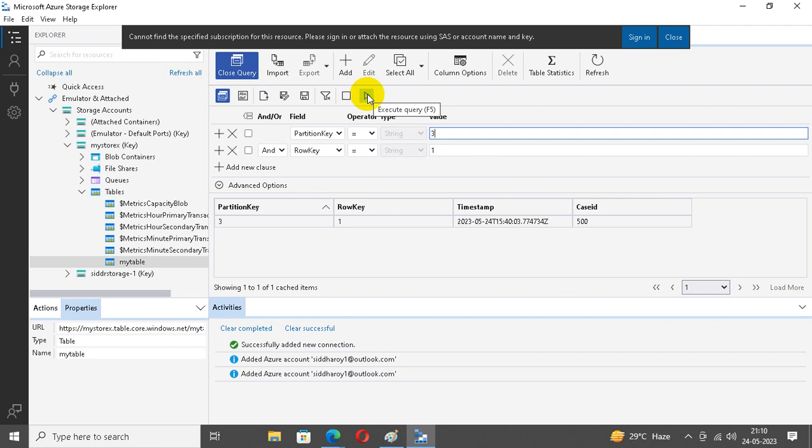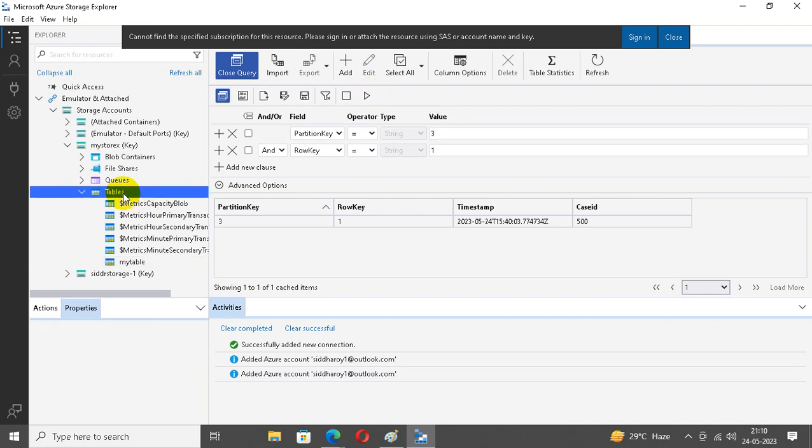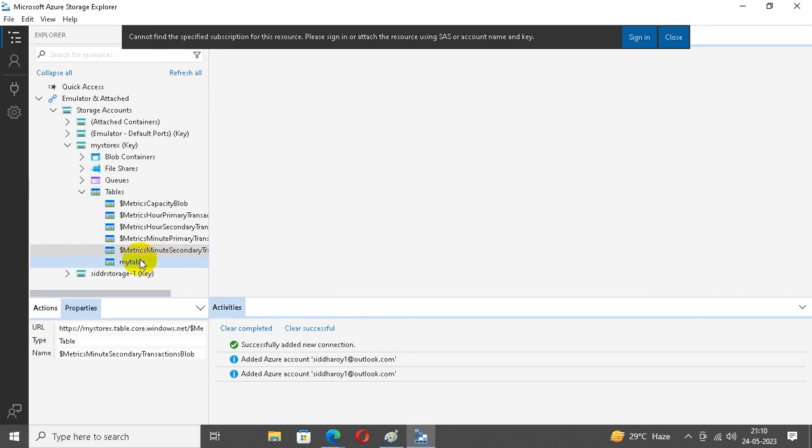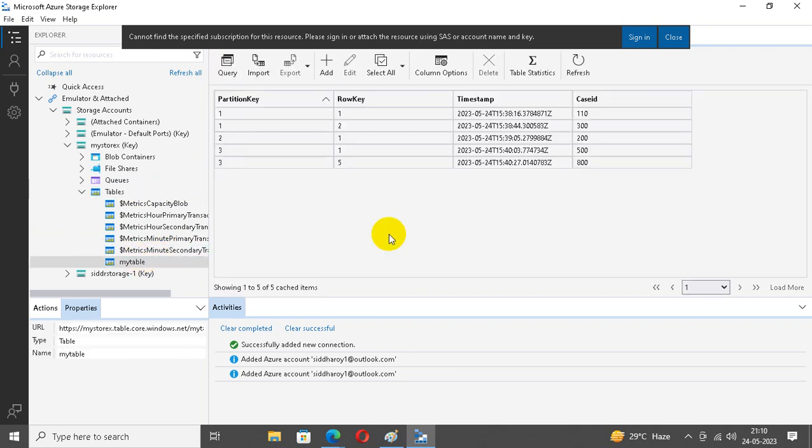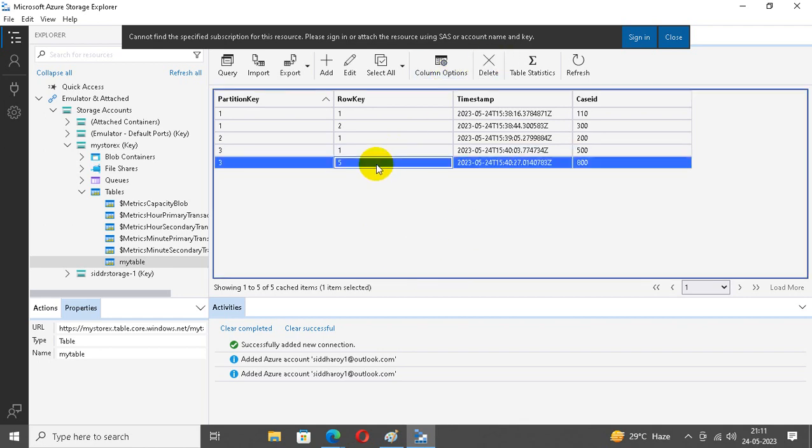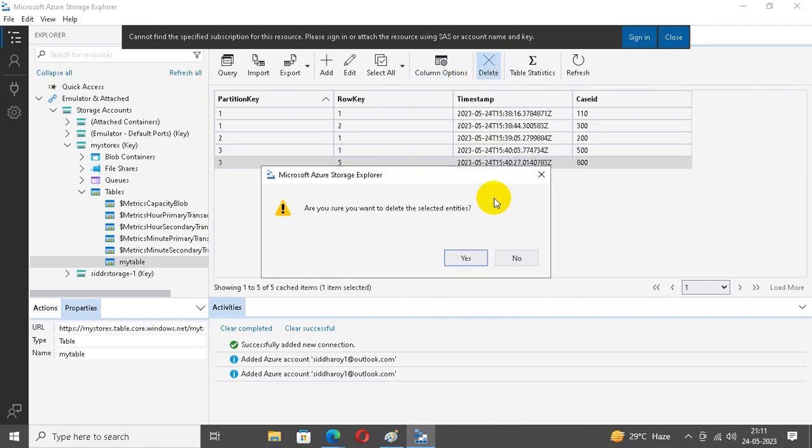Now what exactly you will get, your application team will tell you, boss, create one table storage, the partition key will be 1, row key will be 1, and add that much of data, case ID, device name, like 500, 600 data you need to do. So every time you will add all those things. Whenever you need to delete, select any data, click on delete. It will be deleted.